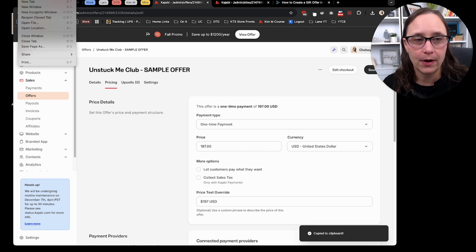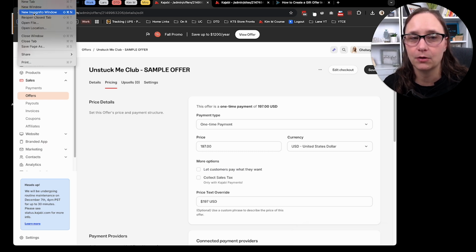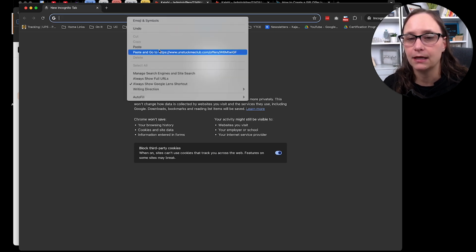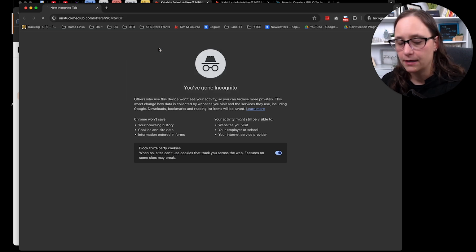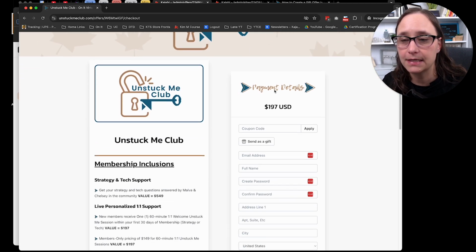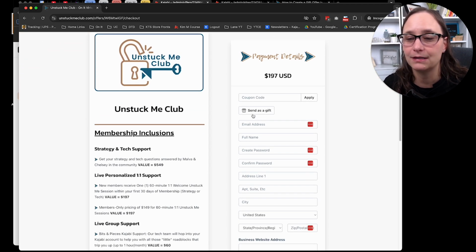And then whatever browser you're in, you should be able to find a place where you can open a new incognito window. So I'm going to do that. And then I can go ahead and paste the link in here and head over to that page. All right, so now you can see something new on your checkout is this little button that is Sent as a gift, which is pretty awesome.